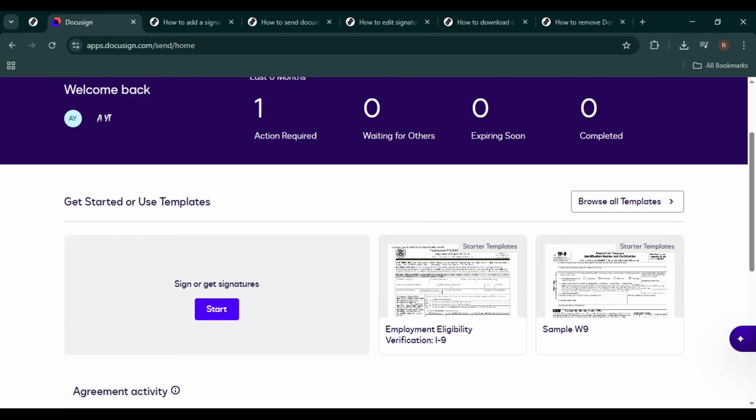By the end of this video, you'll know exactly how to upload your document, add signature fields, and send it out for signing. First, open your browser and go to DocuSign. You can head directly to apps.docusign.com and log into your account. If you don't have an account yet, you can quickly sign up for one. But once you're logged in, you'll land on the DocuSign home dashboard where you can manage and send documents.